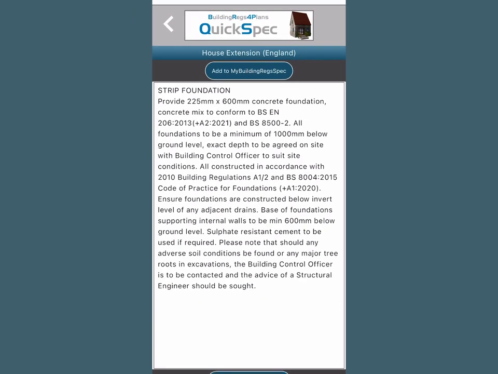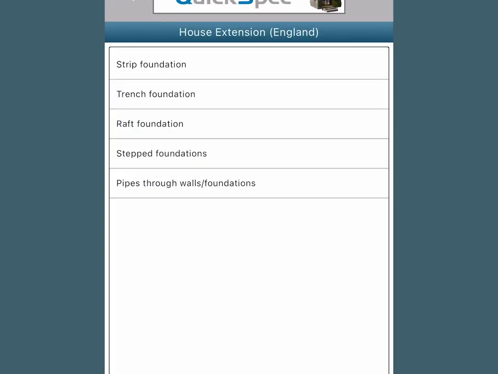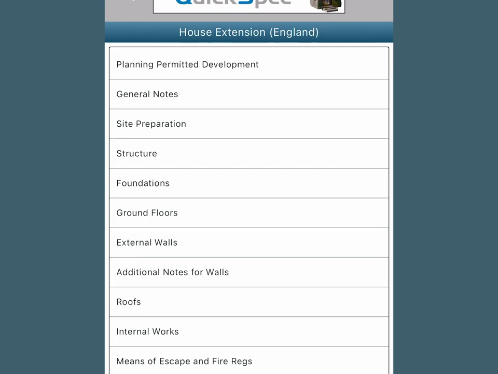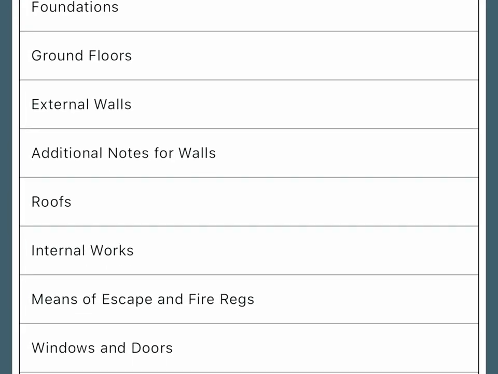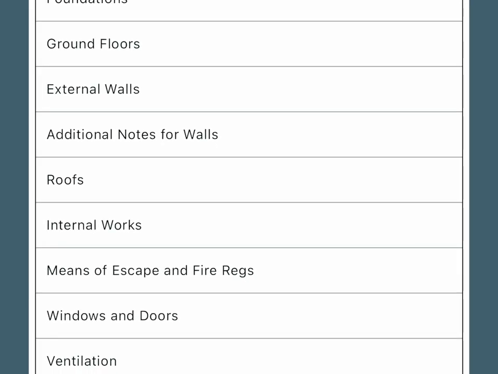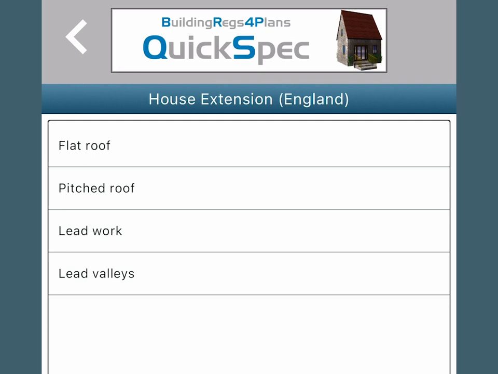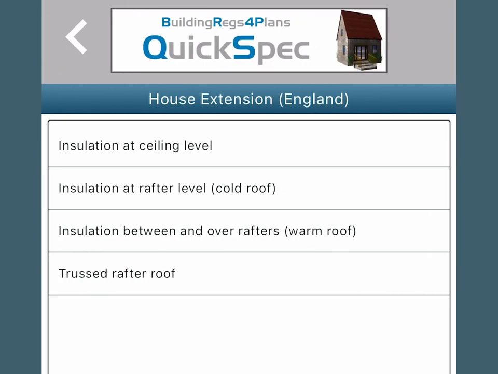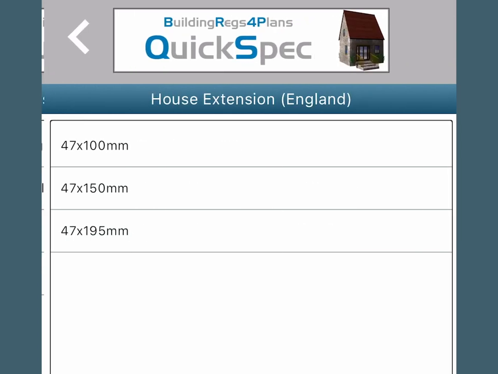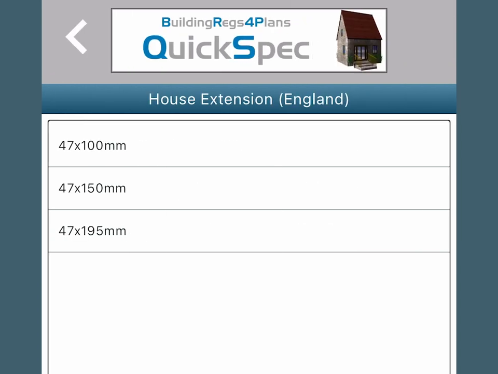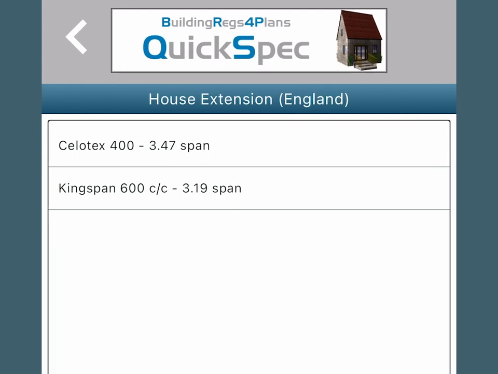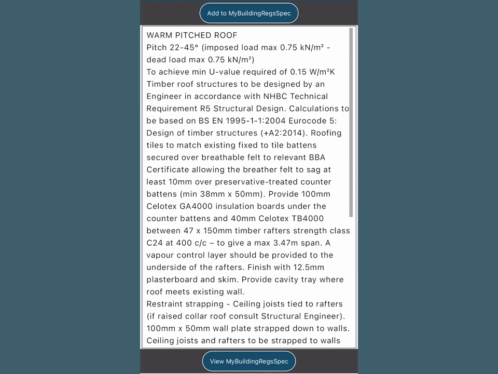Now let's go back out of there with the back button, and we'll go back to the next level. And now let's look at roofs, which is about the 9th or 10th in the list. That provides 4 subcategories: flat roof, pitched roof, lead work, or lead valleys. I'm going to go into the pitched roof, and we're going to go for insulation between and over rafters, a warm roof. We'll select the rafter size 47 by 150 and the insulation Celotex for a 3.47 metre span. And there we have our warm pitch roof specification.